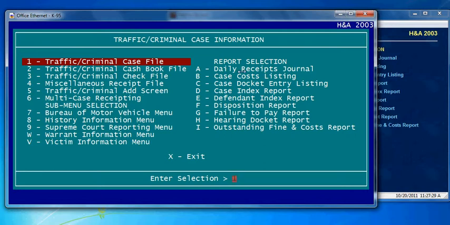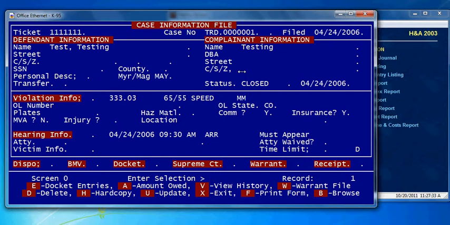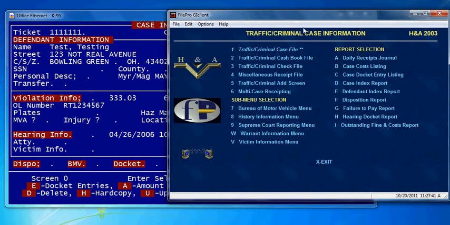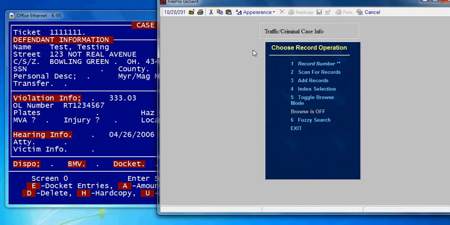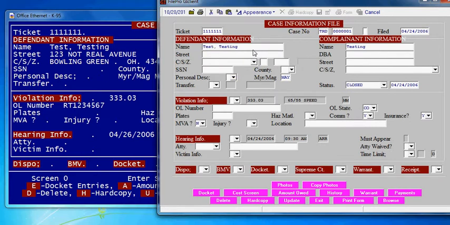So let's go into our character screen now, and we'll pull up one of our cases, and this will relate to any type of applications that you might have. Now over on the graphical side, we simply do a point and click. So as we do that, we come up and we will use the same record.